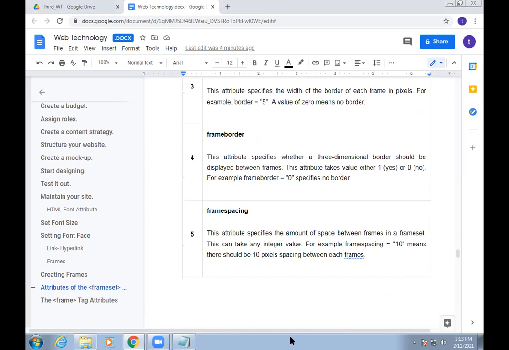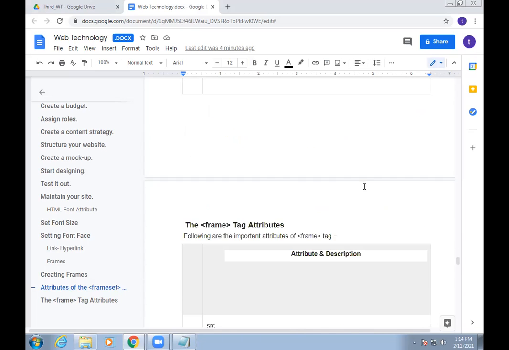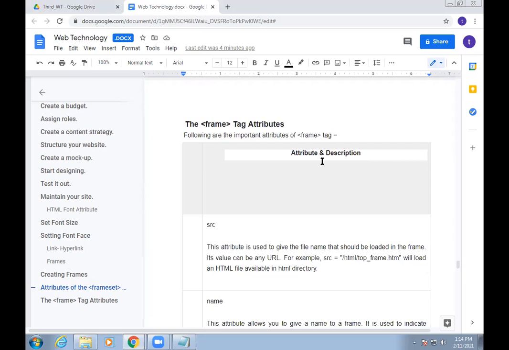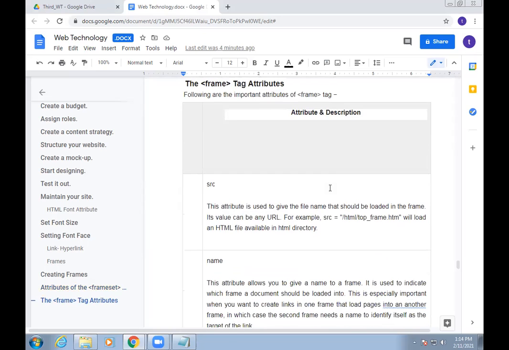So the next point is your frame tag attribute. What is a frame tag? It's an important sub tag. There are some attributes: source, name, frame border, margin width, margin height, no resize, scrolling. There are some attributes that are useful.